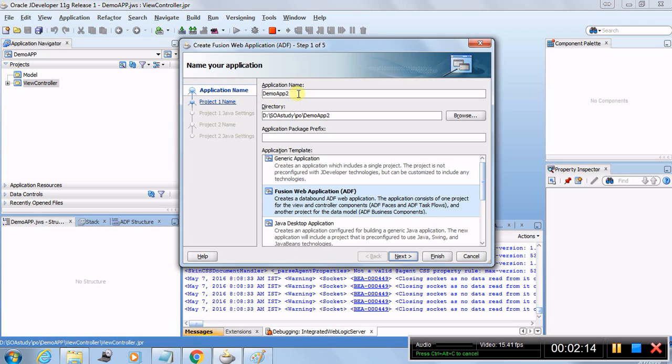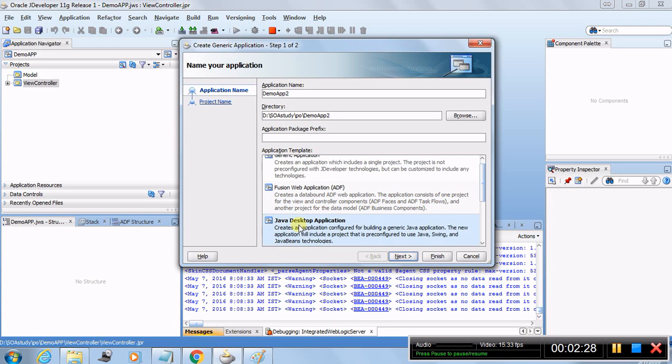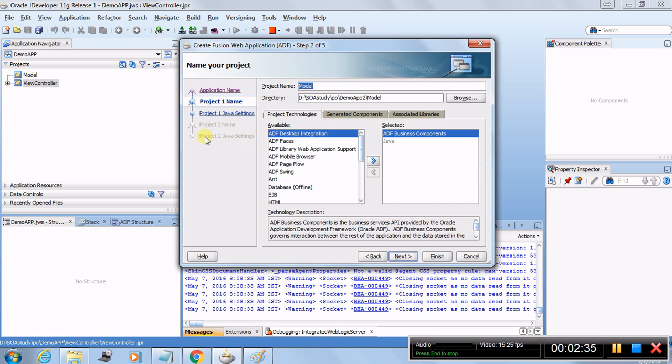We are giving this application name, and this is the directory in which this application is going to be stored. Let's leave this as default, and these are the application templates. Since we are going to learn ADF, or work on ADF, we are always going to choose this template, not any other. So choose this Fusion Web Application ADF template and click next.